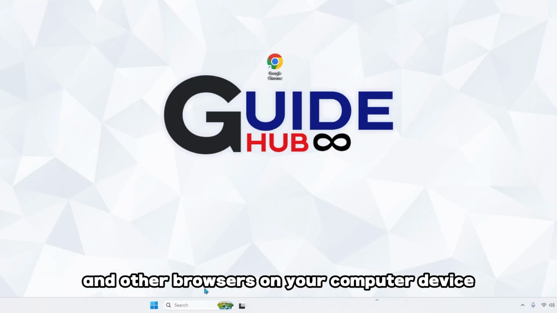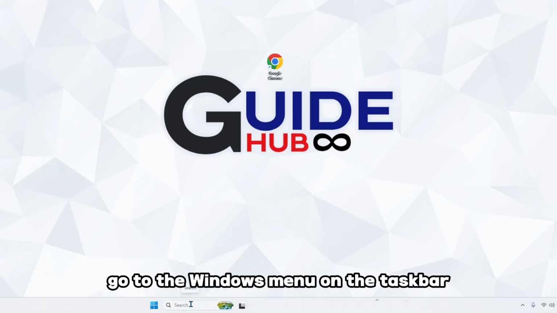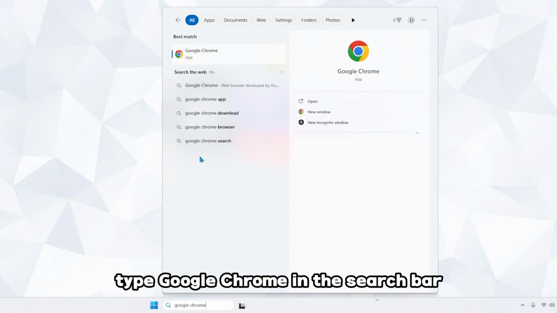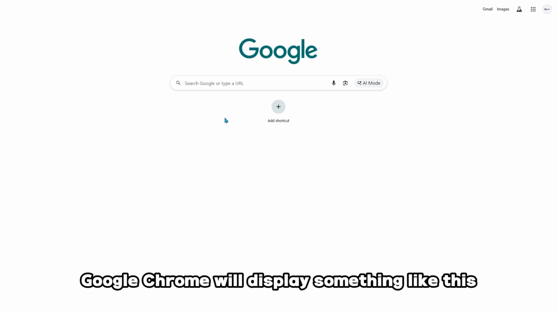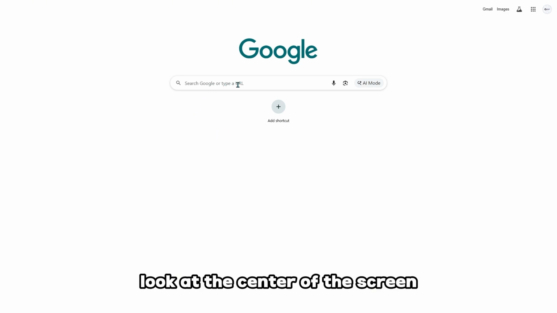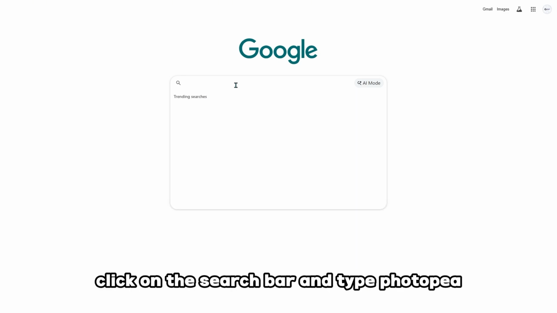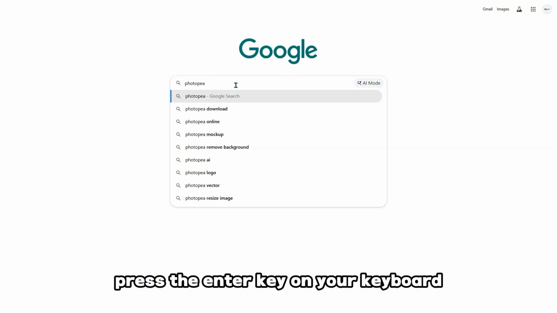On your computer device, go to the Windows menu on the taskbar. Type Google Chrome in the search bar, then click to open it. Google Chrome will display something like this. Look at the center of the screen. Click on the search bar and type Photopea. Press the Enter key on your keyboard.